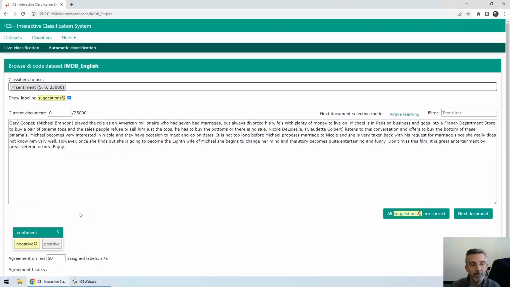So we can start, and whenever we select a classifier here, the classifier is shown down there, and here you can see the name, the fact that it is a single label classifier, and the labels. So whenever I click here or here, I assign the label, and here you see that there is a suggestion, this light bulb and yellow color of the label. This is a suggestion from the automatic classifier, so the machine learning classifier.